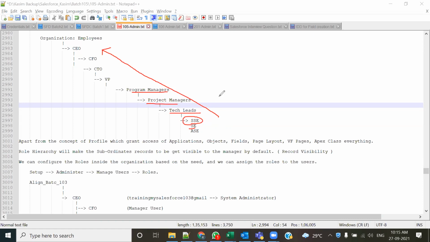So whatever record is created by this user should be visible to all of those who are above in the hierarchy, but shouldn't be visible to the people who are lower. The software engineer should not access the record created by this user. The associate software engineer should also not have access to the record created by the senior software engineer. This is what we are going to understand with the concept of role. So role hierarchy is clearly used to provide record visibility.